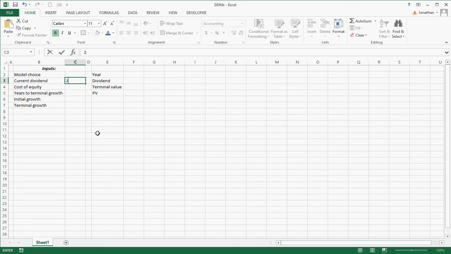So my current dividend is $2. My cost of equity, let's say 12%. Years of terminal growth, let's say it's 5. Initial growth rate, let's say it's 20%. And terminal growth, let's say is 5%.